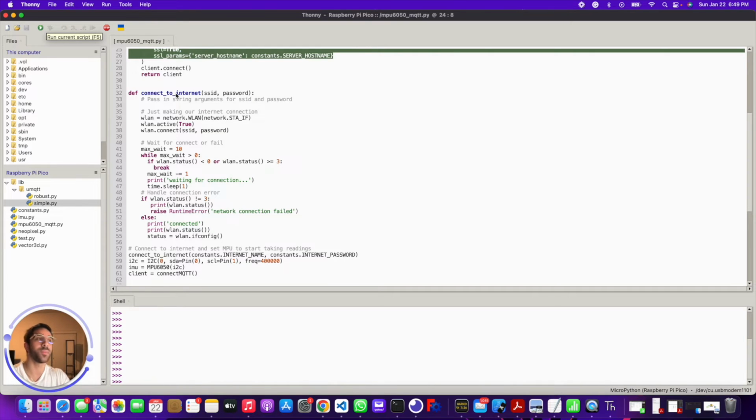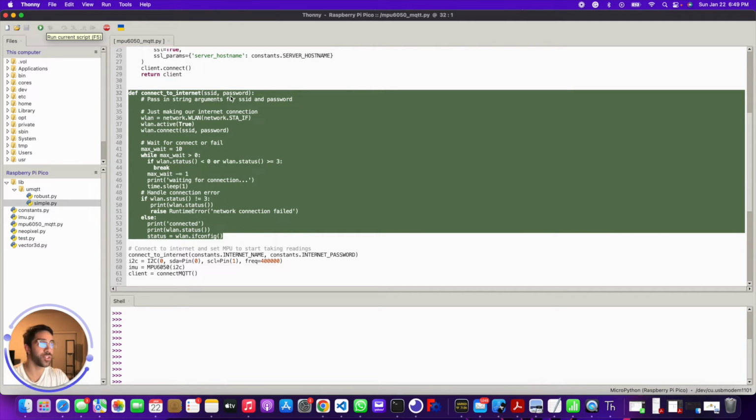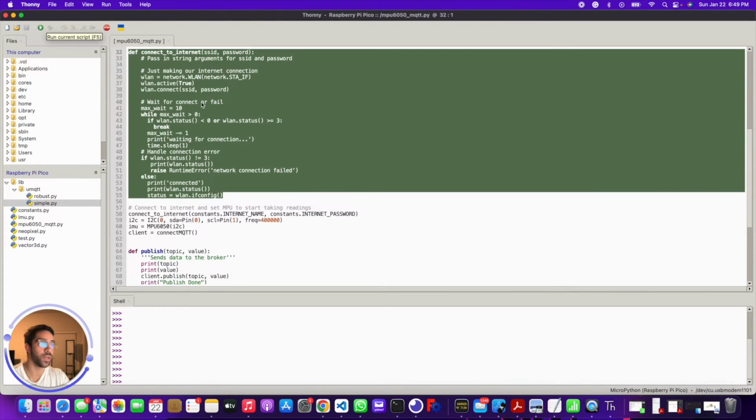I have another video on my channel that shows you how to do that. But essentially it's just this function, and you just pass the internet name and password. So if you never connected to the internet with the Raspberry Pi Pico W, you can just copy this function in and pass in your internet name and password, and you should be set to go. And obviously we need internet connection to connect to the broker online.